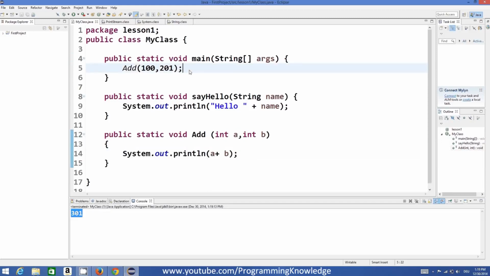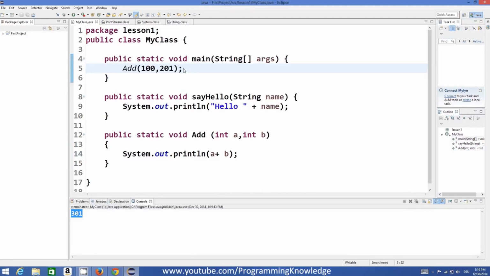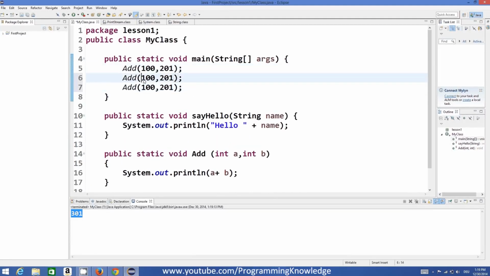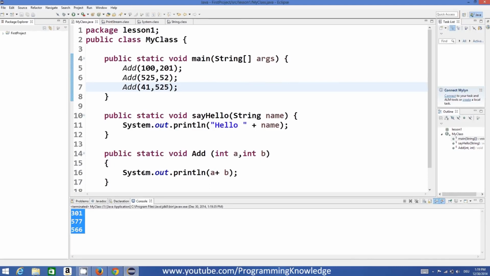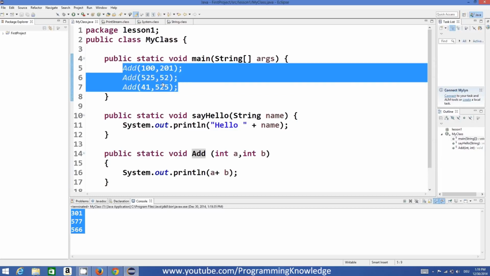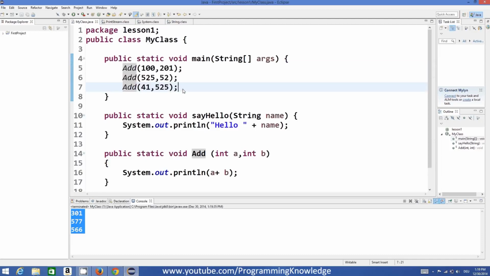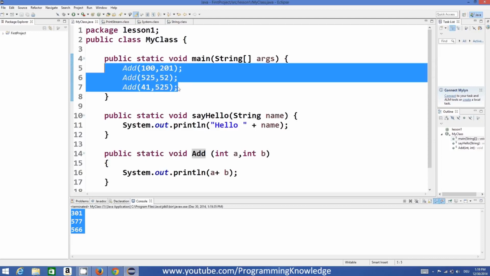Okay, and now I want to add some more integers. For example, I want to add some values and some other values, and I can do it with the same function. So this makes your job really easy. Using the same function, you can add different values, or you can perform different operations on different values, right? So it makes your code really readable and understandable at the same time.